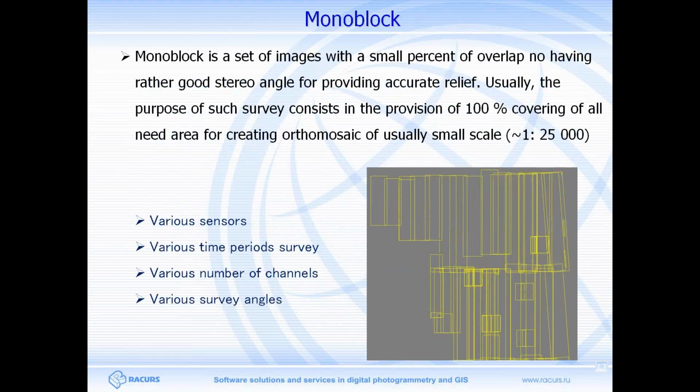So again, this is an illustration of a monoblock. A set of images with usually a small percent of overlap, and usually this kind of survey is used for small scale output products like 25,000 or maybe 10,000, 50,000. In this case we use various sensors, various times, various numbers of channels, various survey angles. Everything is kind of arbitrary.